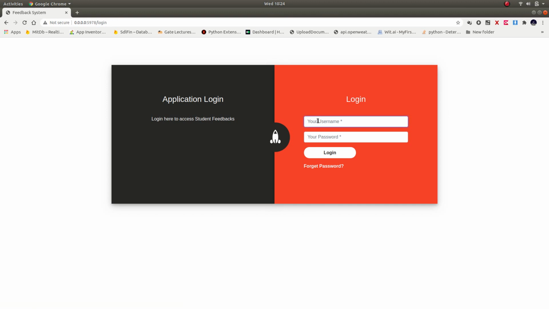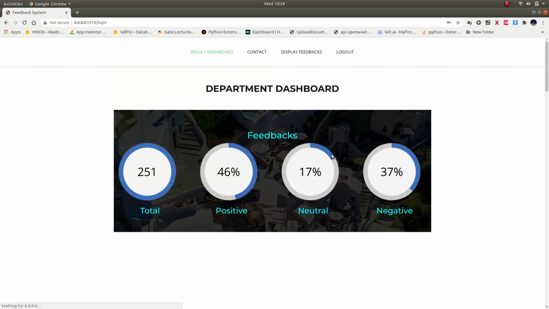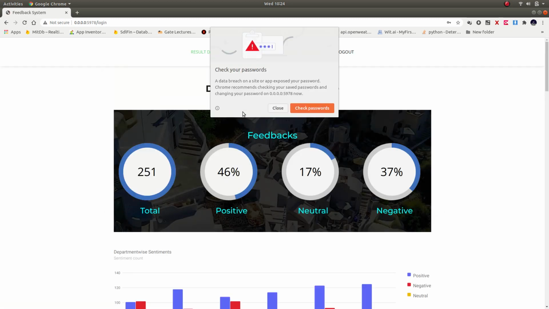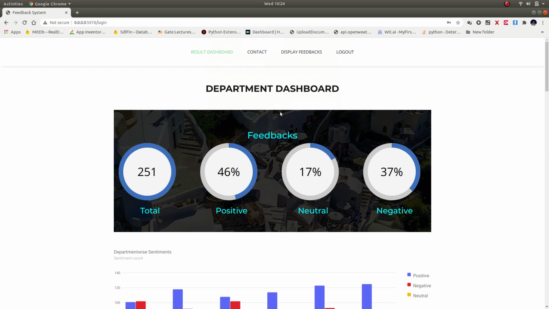Now here we are having three types of user. The first user we are having is admin, where the password is also admin. Okay, so let's log in through our admin user and see what all things are visible to the admin page. Okay, so here we can see we are having a department dashboard.